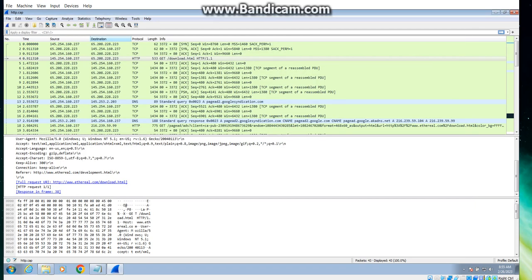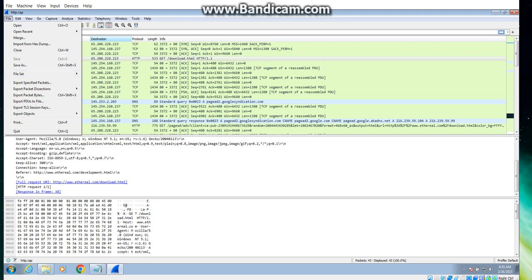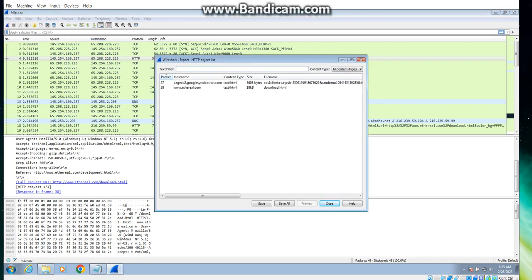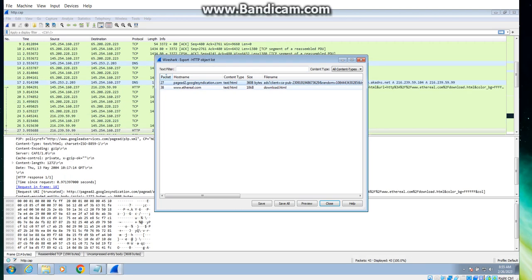Another feature we want to look at is the export HTTP objects. For that, we go to File, Export Objects, and we click on HTTP. This feature will allow us to organize all requested URIs in the capture. So that's the function of the export HTTP objects.